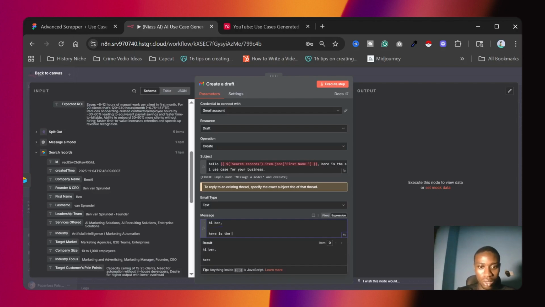Here is the use cases we talked about. Now I'm just making something up. You can actually make the agents write the mail, but I don't want to make this longer than it already is. Here's the use case we talked about. Oh, this needs to be dynamic. So, hi Ben, here's the use case we talked about.